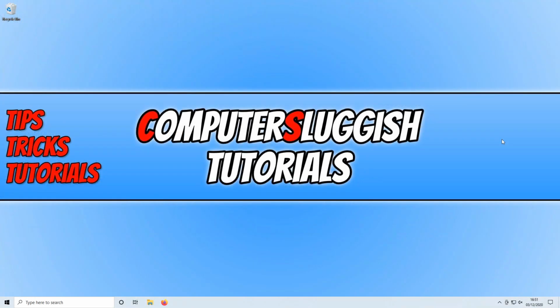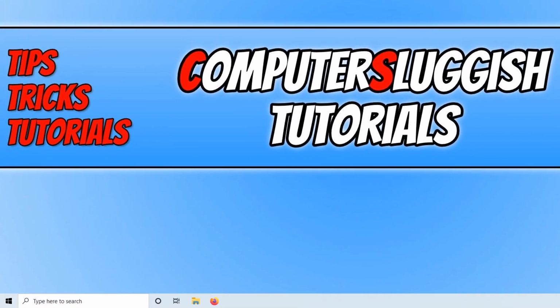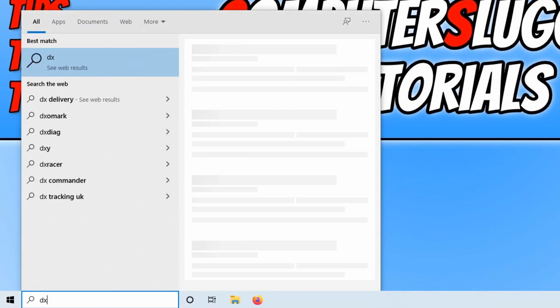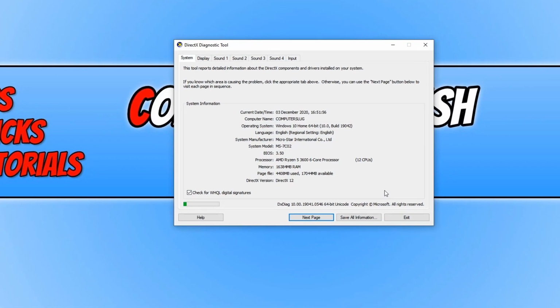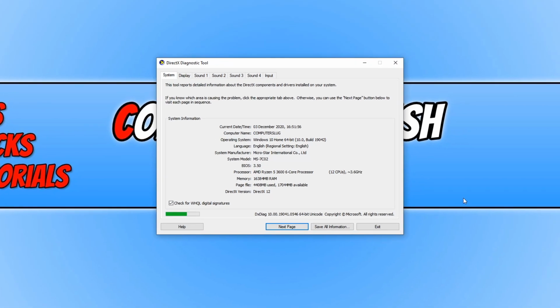In today's video, we will be taking a look at dxdiag, also known as DirectX Diagnostic Tool, in Windows 10. To start off with, first you need to open up the start menu, and you then need to type in dxdiag. You then need to click on this command here, and you will then end up with a window that looks like this. And straight away, as you can see, there's lots of different information on this window.